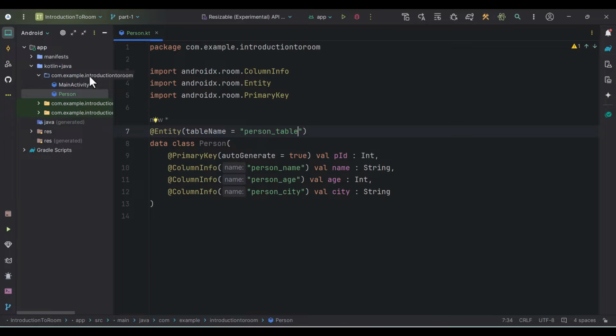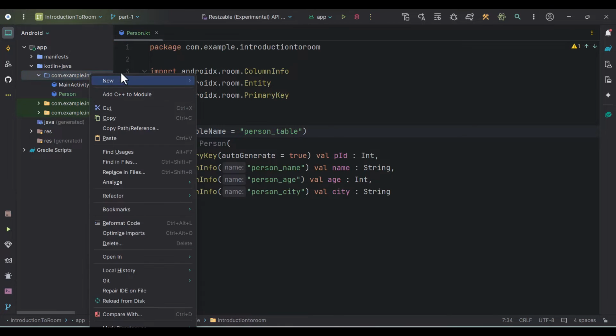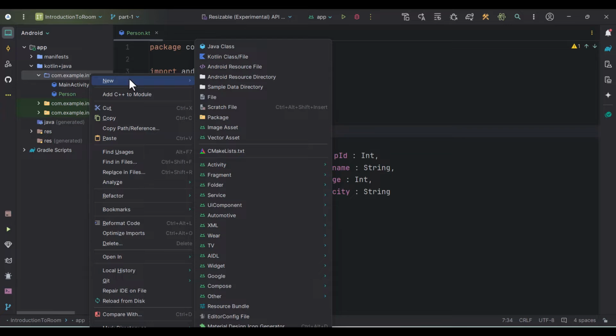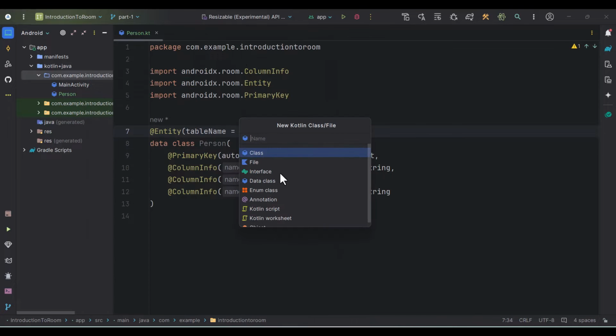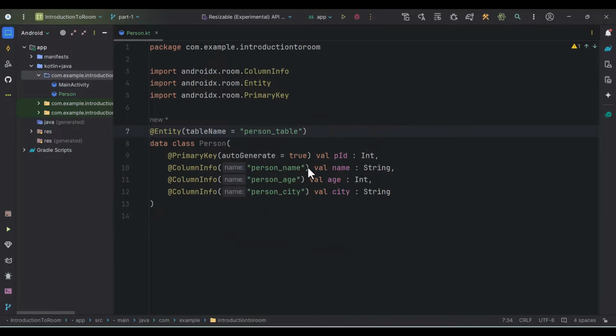Now we'll move to the DAO class. Again I'll click on this project package, and I'll create a new Kotlin class, and this will be an interface. Our DAO should be an interface or abstract class, because Room under the hood implements all the functionalities that we annotate there. So this will be an interface.